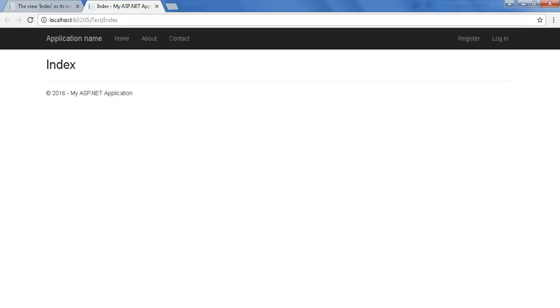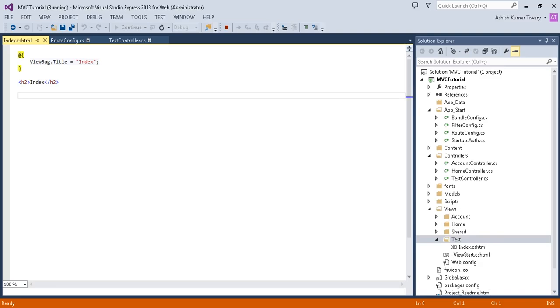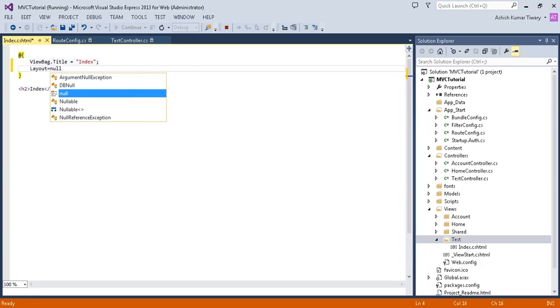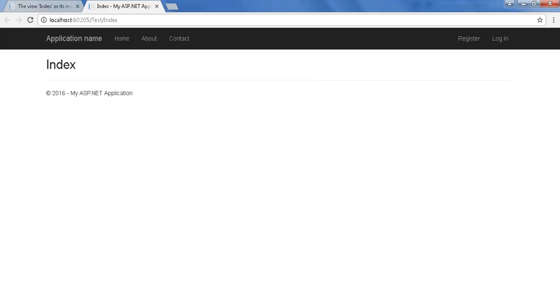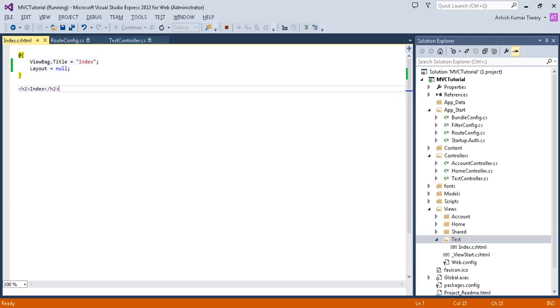Now this page has a header included. So now I'm going to remove my layout, because I will discuss the layout in detail later. So now again refresh it. So your index message is printed on your screen.